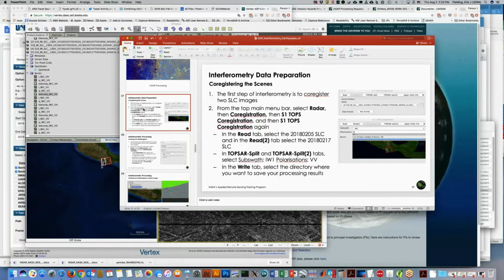The Sentinel-1 A and B satellites work together. They're in the same orbit. They are designed to be compatible, and they have excellent orbit information. So we can do the co-registration purely from the information that comes with the data, including the precise orbits.